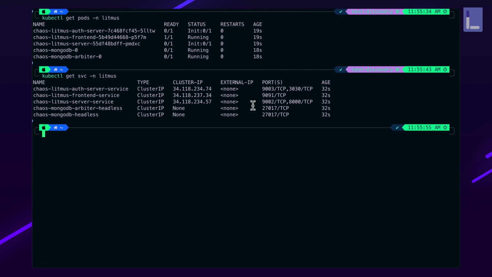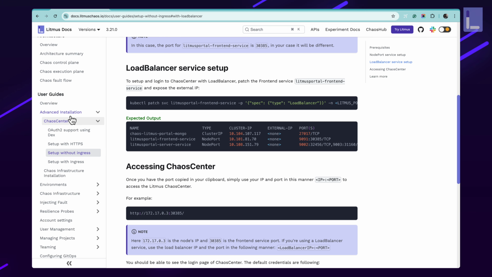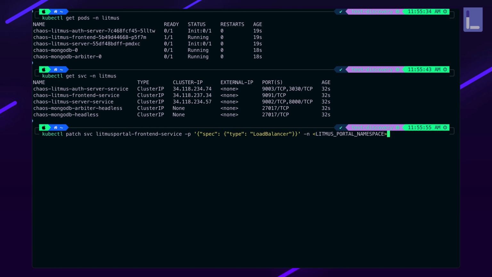For that, let's go to the documentation. So in this advanced installation documentation, you'll see this load balancer service setup, and let's copy this particular command which will set the spec type as load balancer in order to get an external IP for our front-end service. Let me paste it here, and let's change the namespace to Litmus. And also need to change the service name. It should be Chaos Litmus front-end service, and it has been updated.